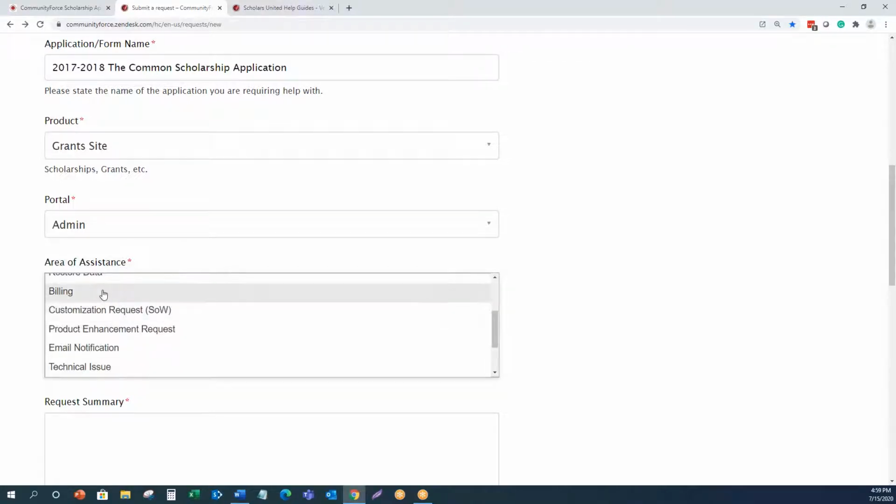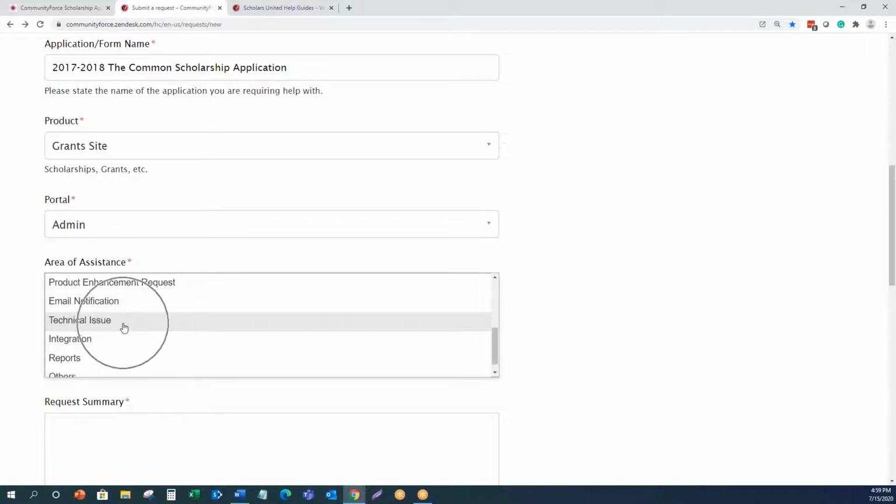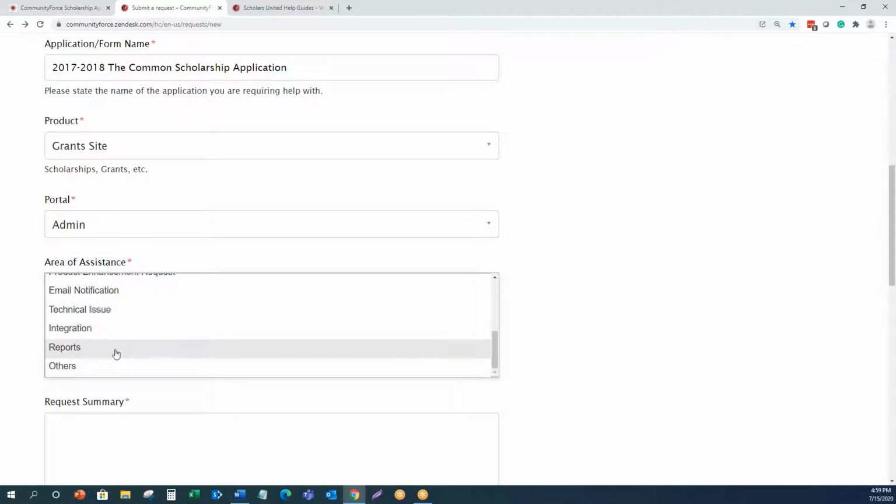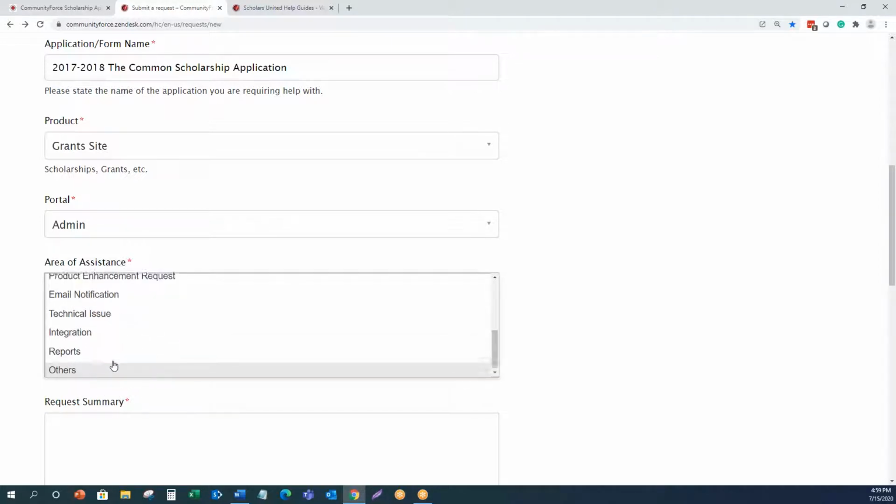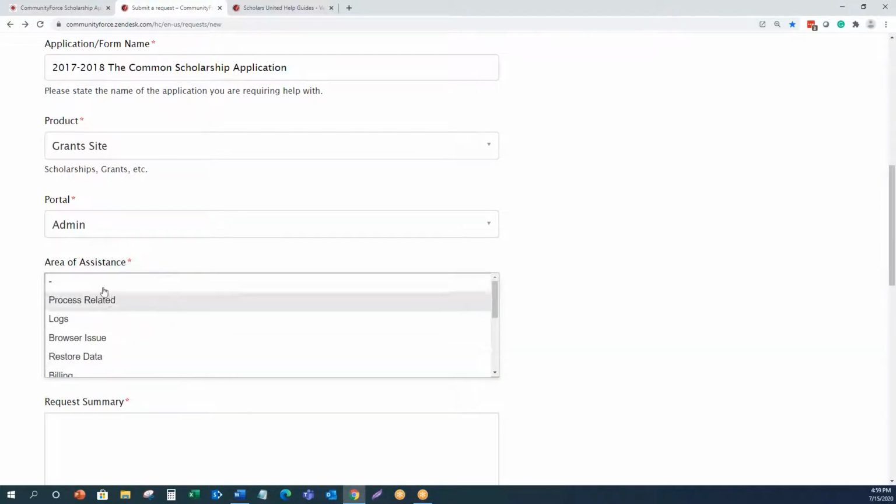And so you can just kind of see here, if you're looking for a billing question, you can use the support portal for that. If you are wanting to know about email notifications and how to use that functionality, or an enhancement request, or a technical issue you think you're having, or if you have integration, or you want help with creating reports or any other type of information, it's important to give us that area of information that you're wanting help with.